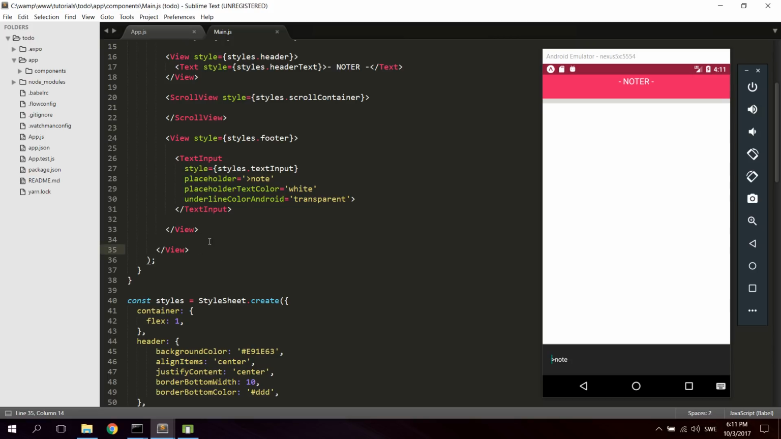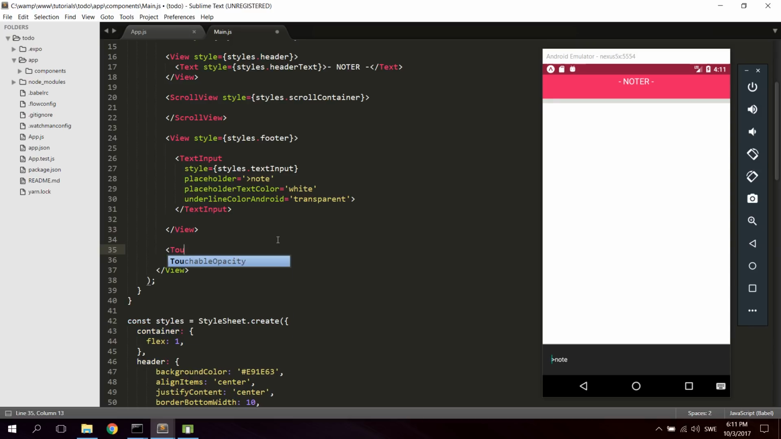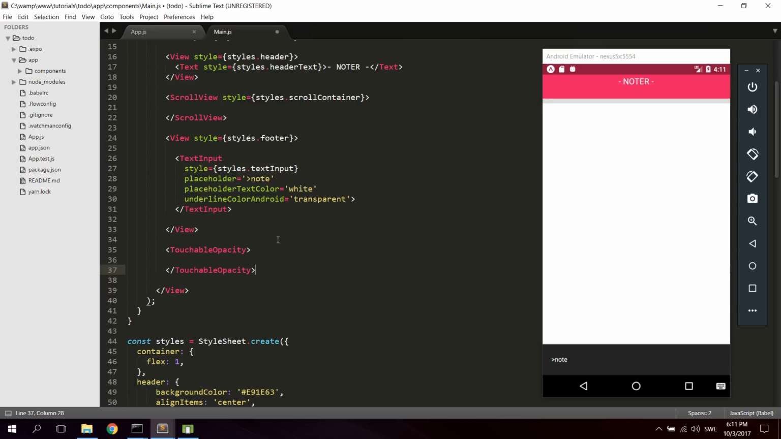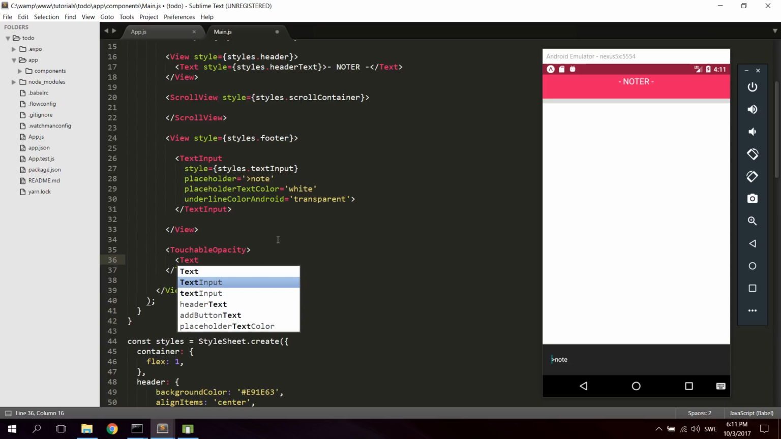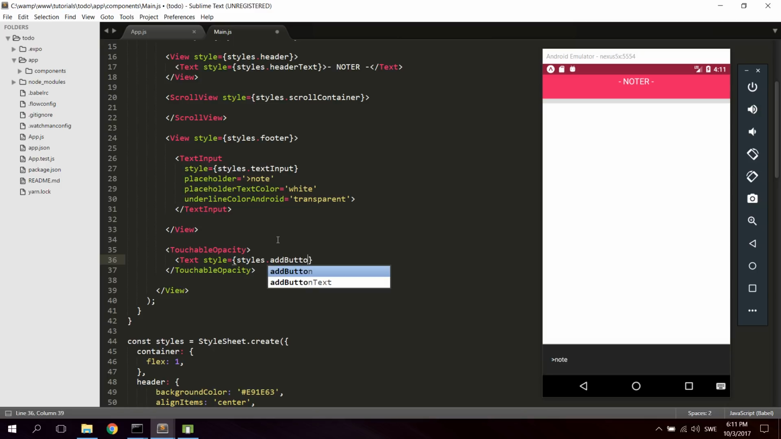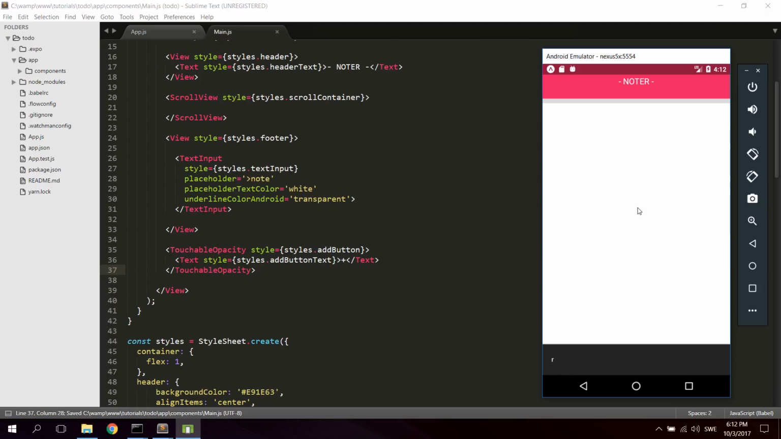So let's go ahead under the footer. We're gonna add a touchable opacity, which is a button. And inside the button, let's add some text, give it a style, and it's called add button text. And just add a plus mark. And we're gonna give this button a style of add button. Let's reload. And there we got the button too.